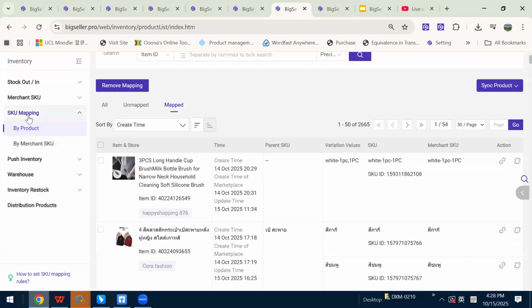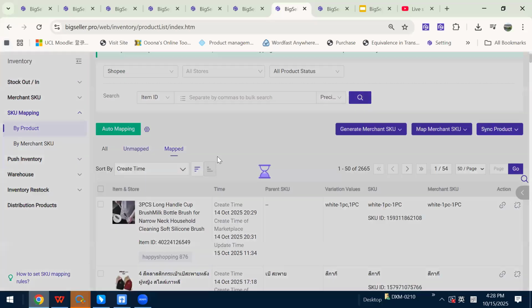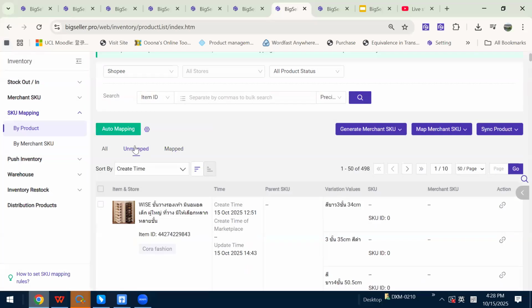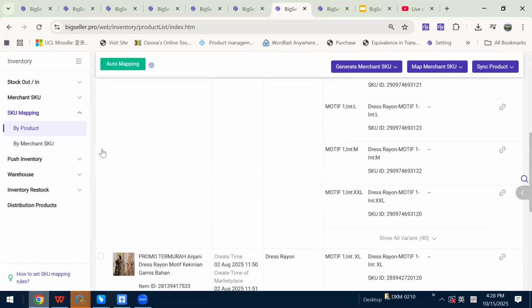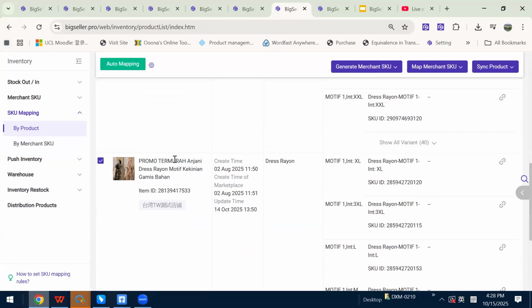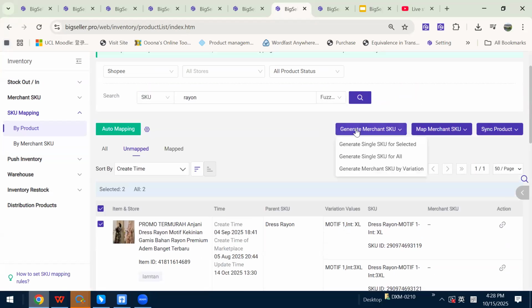So we can go to the SKU mapping by product page. And on this page, we can select unmapped first. And then we can choose the SKUs we would like to generate. So we can search the store SKU here. And then we can box select these two store SKUs and click generate merchant SKU for selected.